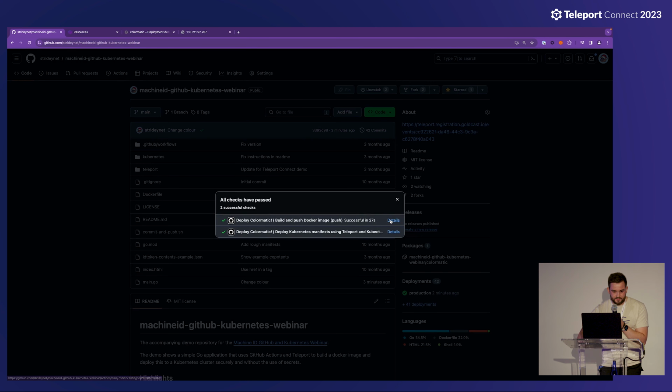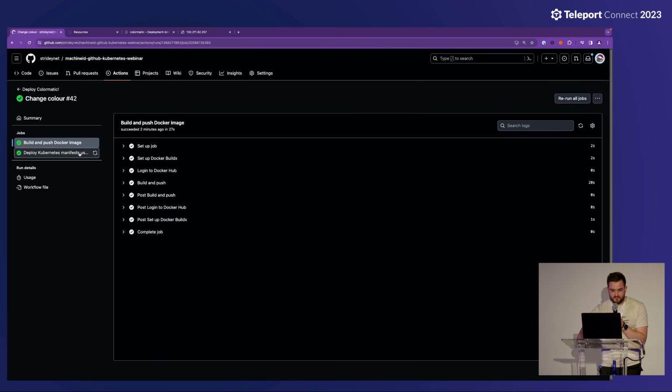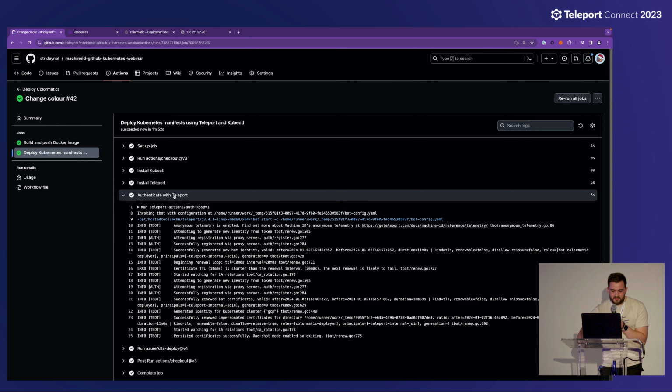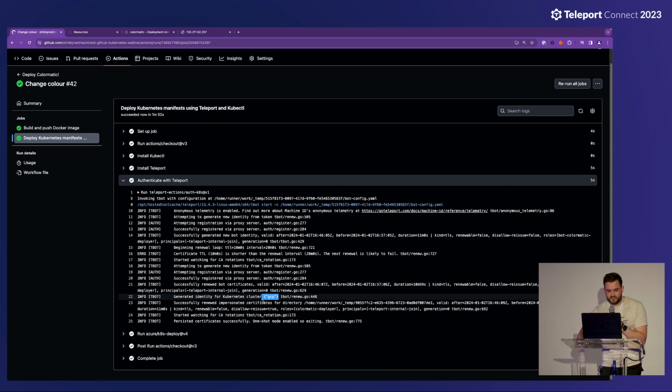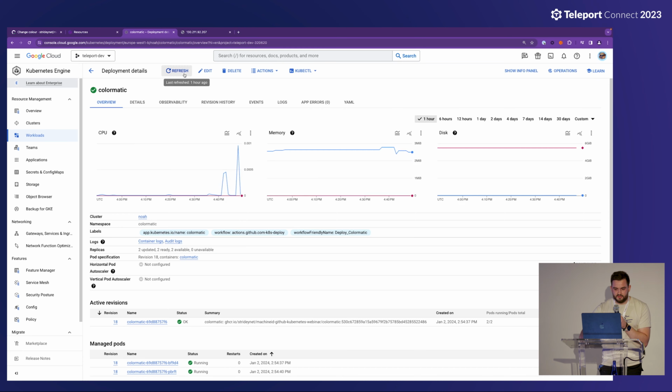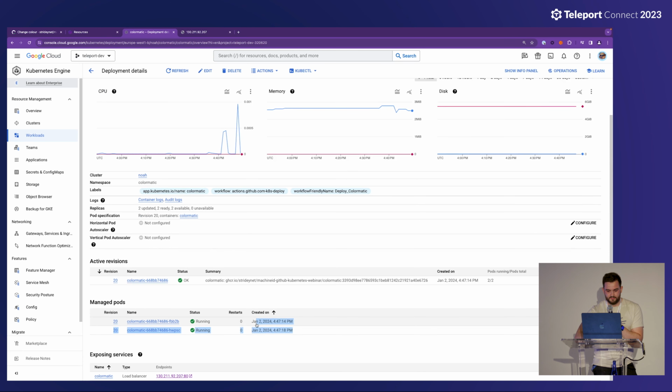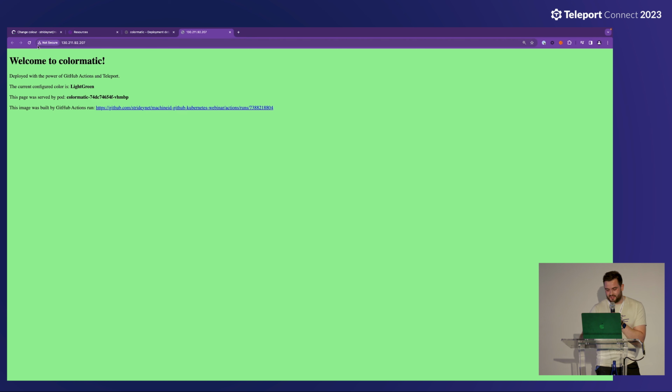If we take a little look, we can see that the deploy Kubernetes manifest step has run and succeeded on all steps, and we can even see in the tbot logs that it's generated credentials for the cluster GCP. If we head over to GKE, we can hopefully see that the latest deployment has rolled out with our latest revision of the software. Yep, just a few minutes ago. Finally, now the proper test, let's check if the color's changed. Great, it's blue. That's exactly what we're looking for.